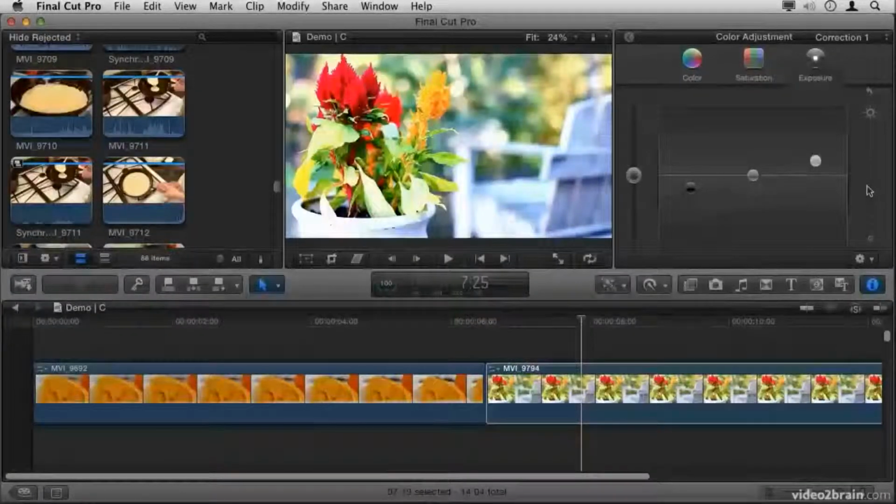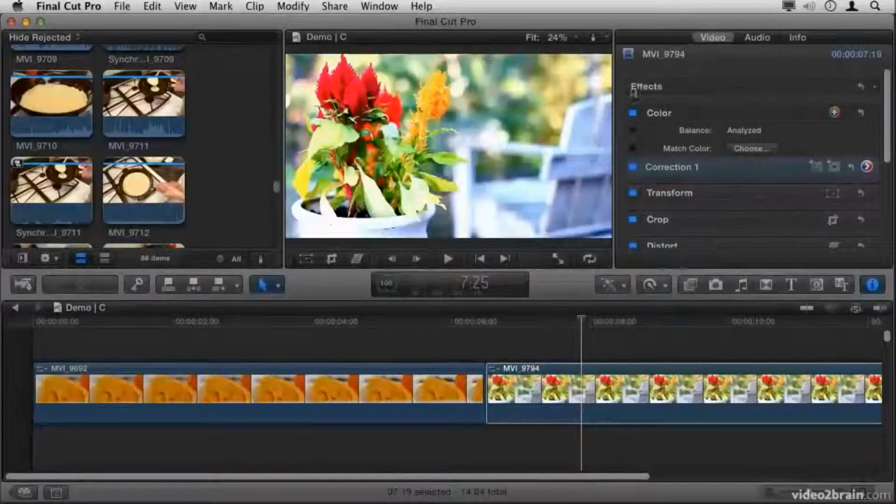So far, we've only applied a single color correction to this video clip, when in fact you can apply multiple corrections to the same clip. If you go to the top left corner of the adjustment board, you'll notice in here that you have full control over all the different effects that you can apply to your clip. Here's the color controls at the top. Notice as well that if you had applied the auto color balance or the match color effect, those would both be enabled here. But here's the one that we've been working with, correction 1.